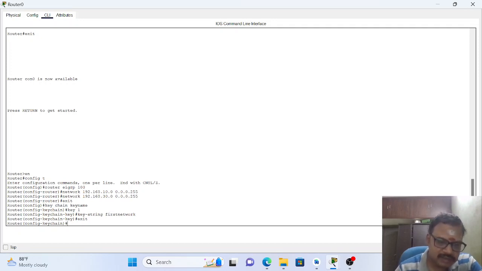So keychain, the name of the key name, you can give any name. And the key number, you can give any number too, but both the keychain name and key number should be the same in both the routers, and the key string also should be the same. This key string is more or less like the password. It is going to act as a key.